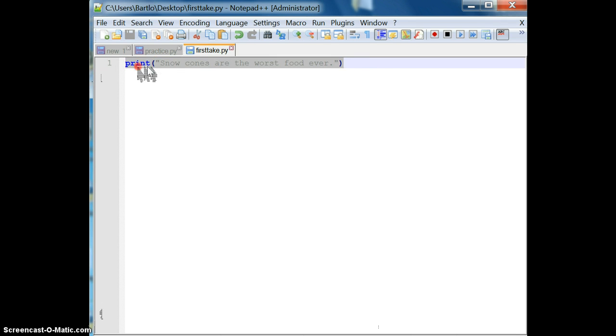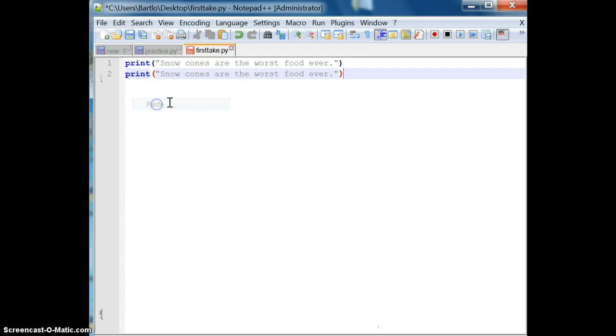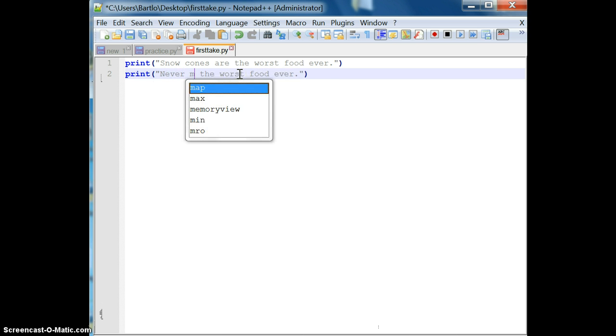I could print multiple things, right? And so basically what you want is you want this parenthesis to close that parenthesis, and it's going to print everything between these parentheses, yeah, quotation marks, I mean. So I can print something else here and say, never mind, what do I really hate? Bubblegum.